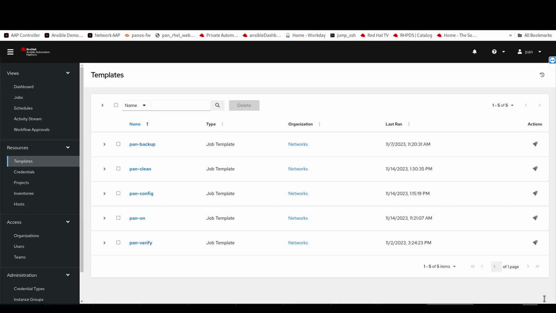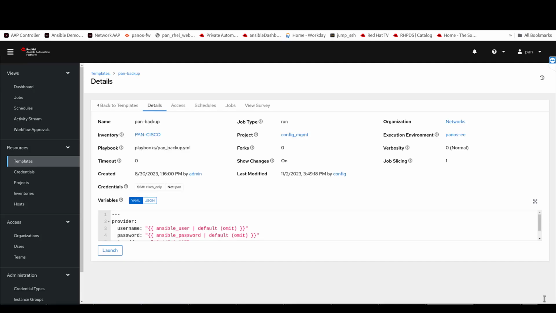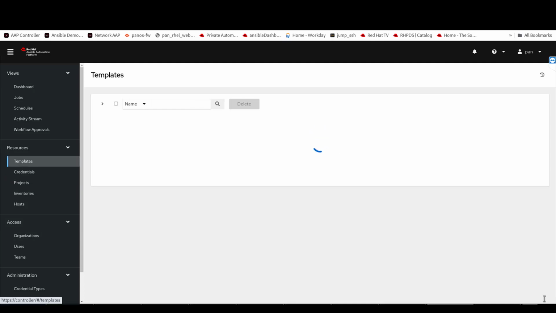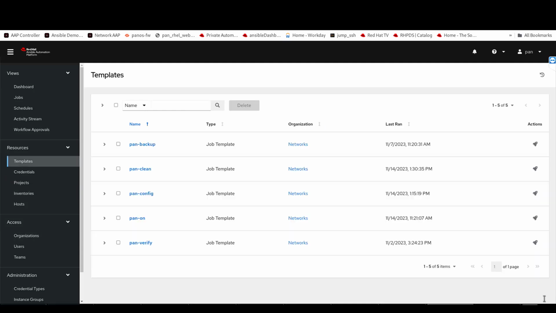One thing to note is that a job template is how we can manage and invoke a playbook within the Ansible Automation Controller. If I click on one of these, the pan backup, you can see that it maps to this particular playbook. Some of the other constructs I want to show you, I do not have access to because of this user's role. If I go to projects, I'm not able to see any pertinent information there. The same thing with inventories. So this is for the Palo Alto team. They only need access to the playbooks and nothing else in the Ansible Automation Controller.